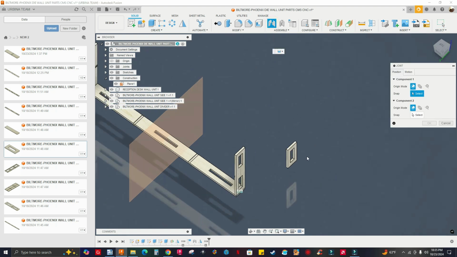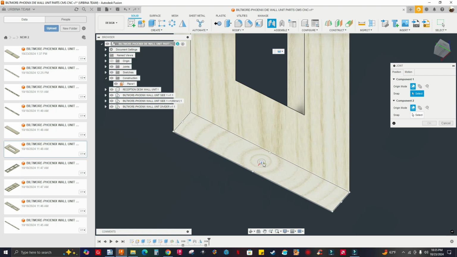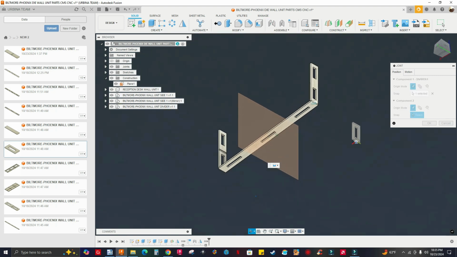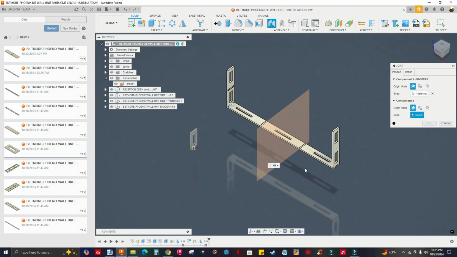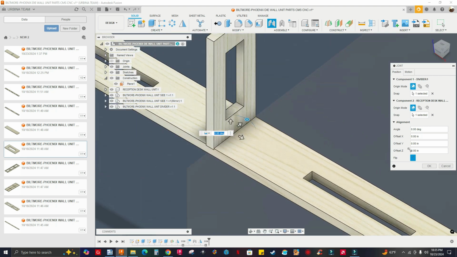Joint, same thing, rotate the model. Control key on my keyboard, select the midpoint. F6 on my keyboard to zoom out. I'm gonna rotate, just snap it right here. Hold down Control key on my keyboard, snap it right there. Click OK.